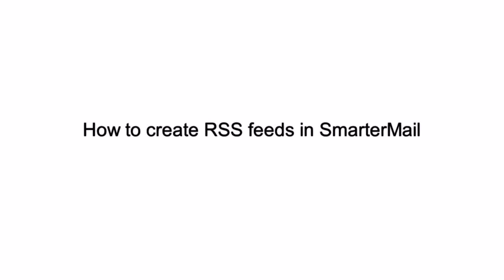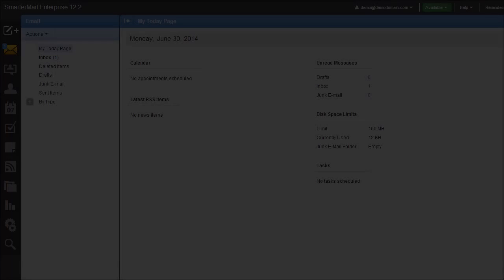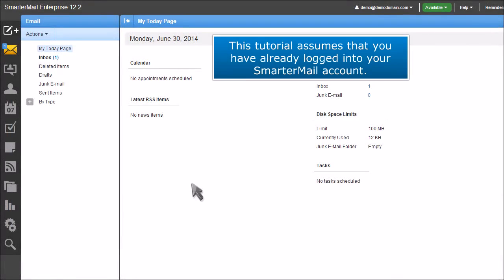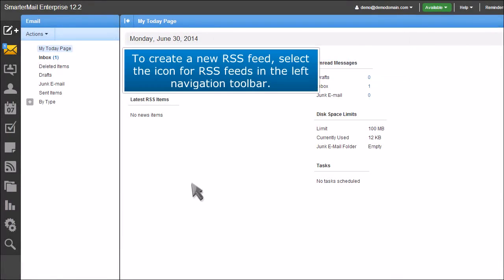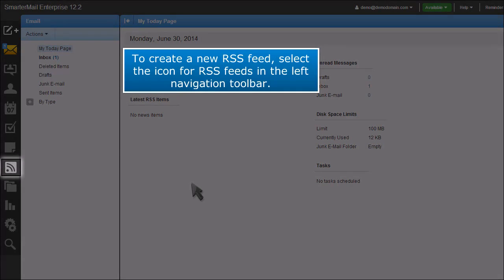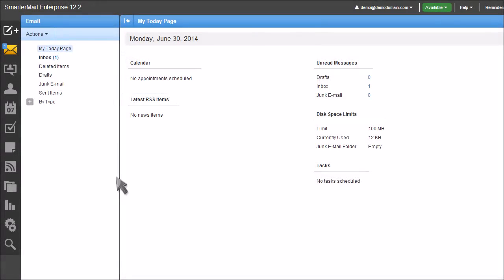How to create RSS feeds in SmarterMail. This tutorial assumes that you have already logged into your SmarterMail account. To create a new RSS feed, select the icon for RSS feeds in the left navigation toolbar.